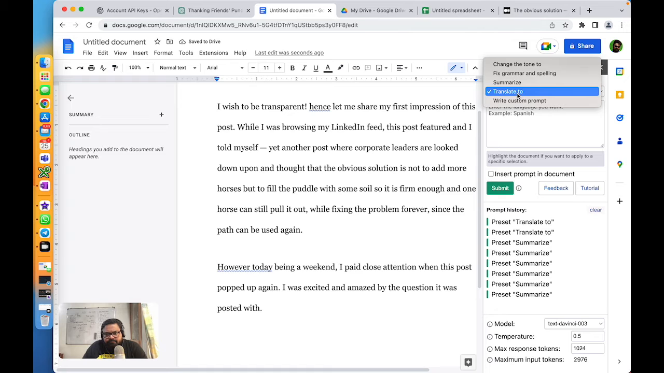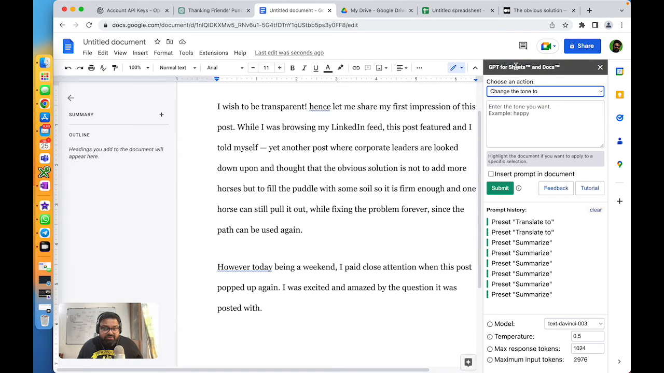So grammar and spelling, well, Grammarly does that. I don't need GPT to do it. Summarize, we saw. Translate, we saw. Change the tone. That's an important one. Sometimes we are writing email and we don't really realize that our tone is angry or submissive or passive or happy or joyful or what, right? So let's see if it can translate this whole text into a certain kind of a tone. So let's say I want to make it happy.